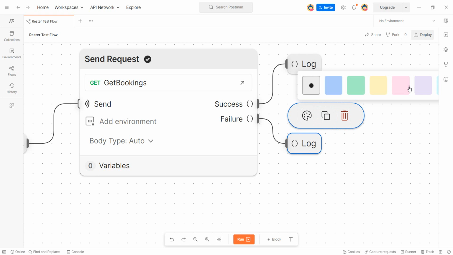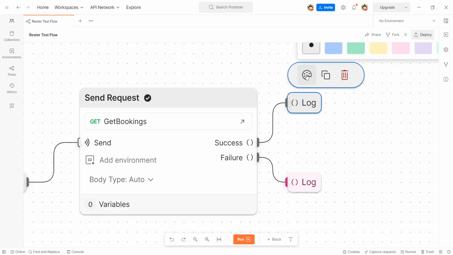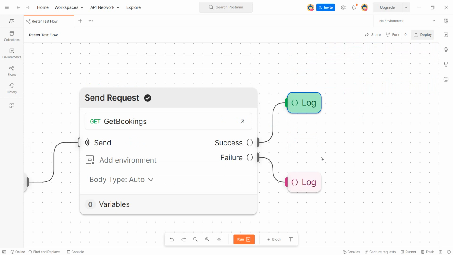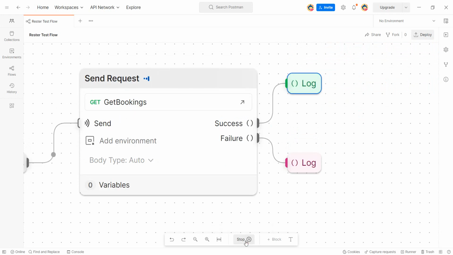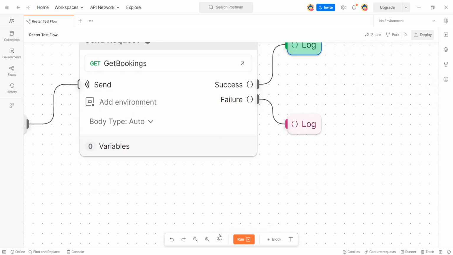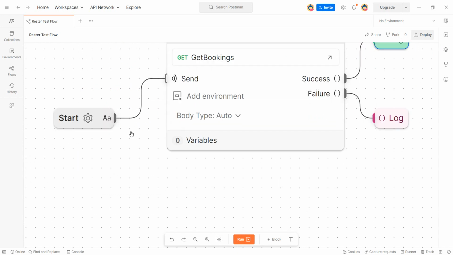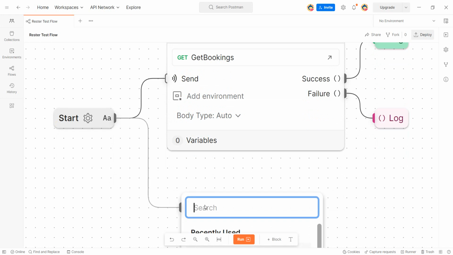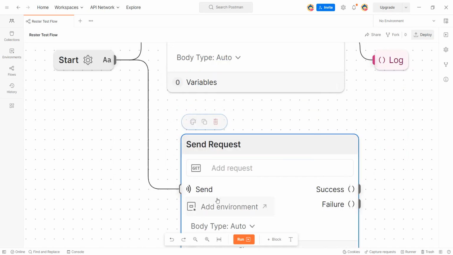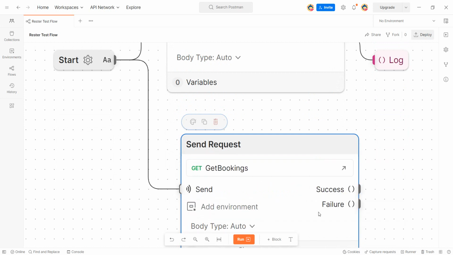Now we can customize this log entry. This one is failure, so we make it a little bit more reddish, and this one we make green. If we run it, we see that it went on the green path. Seems nice. We can, of course, do multiple requests at the same time, so we can do another Send Request. You can call the same request again if we want.